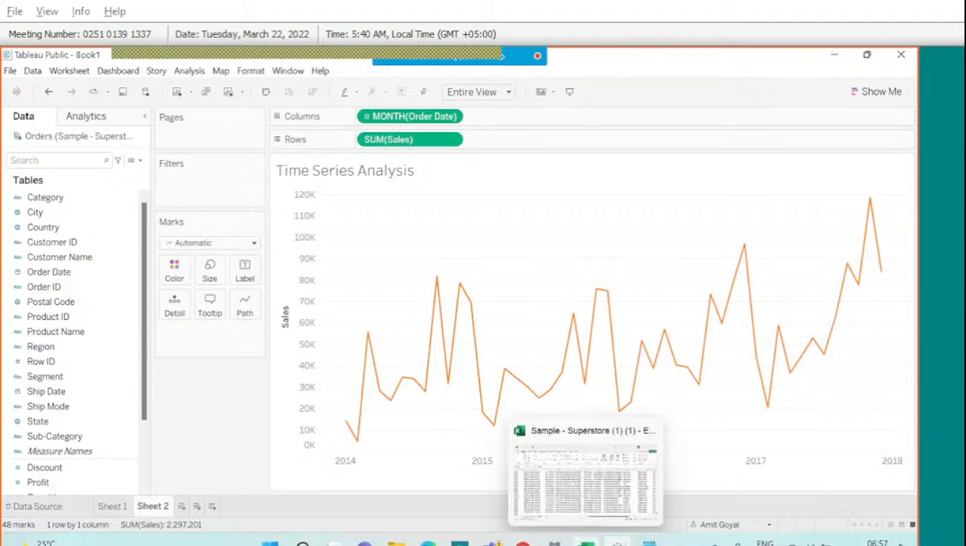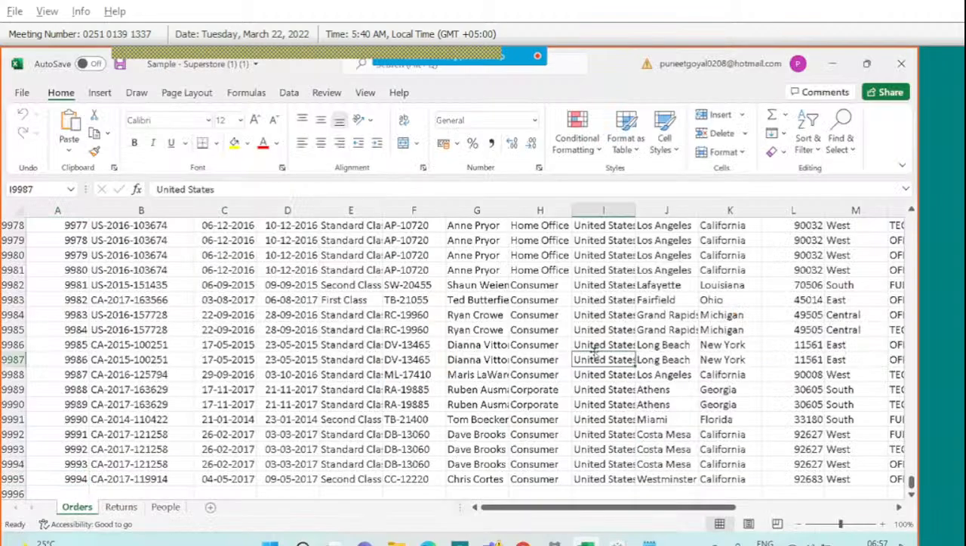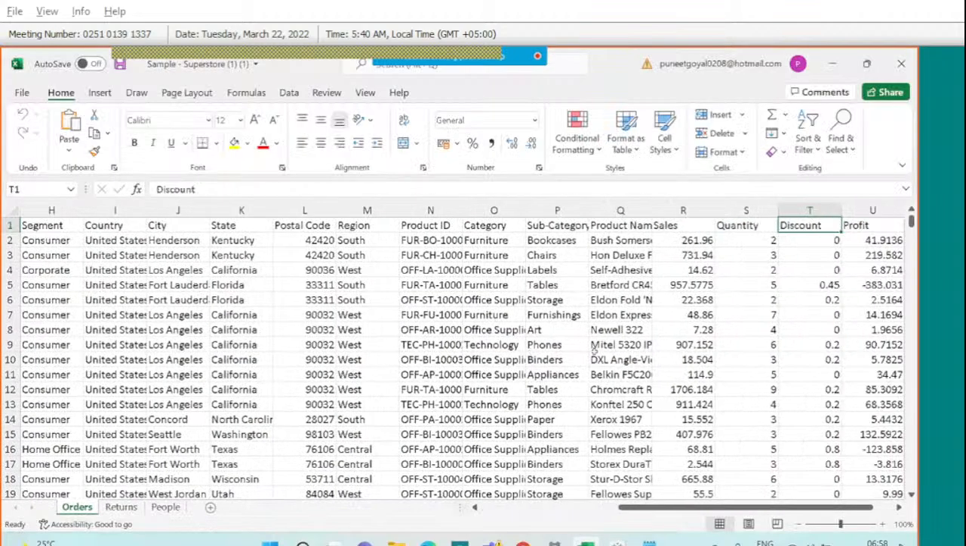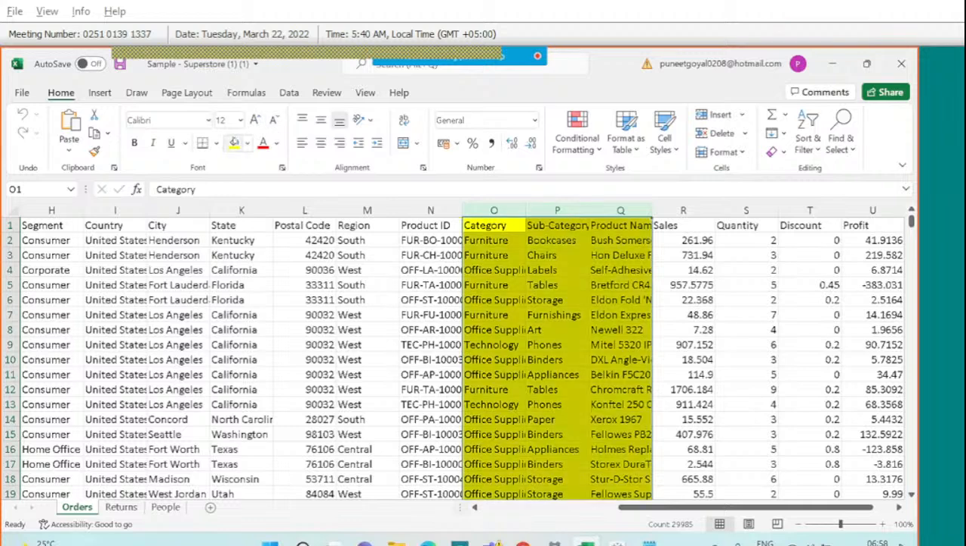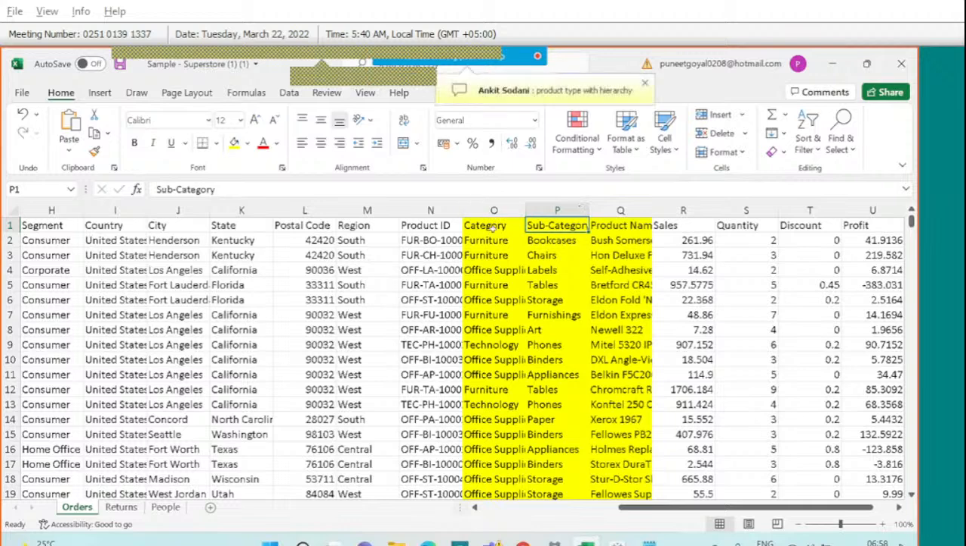Okay. So if I ask you all, in this data, what do we mean by category, subcategory, and product name? What do you understand from these three things? I want you all to take a minute. Perfect, right, Sachin? So that's a hierarchy. That means every product belongs to a subcategory, and every subcategory belongs to a category.